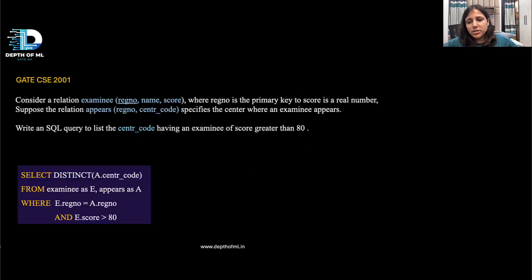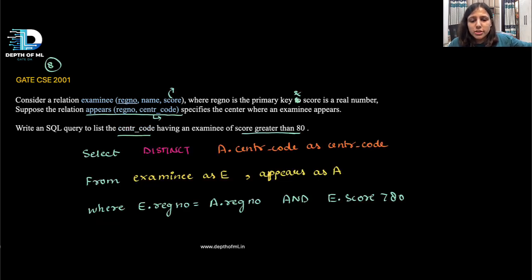So we'll do select distinct A dot center code from examinee as E and appears as A, where E dot reg number is equals to A dot reg number. This is just for joining these two tables, so this is the join condition, and your E dot score is greater than 80. Fine. So this is how we solve this question.